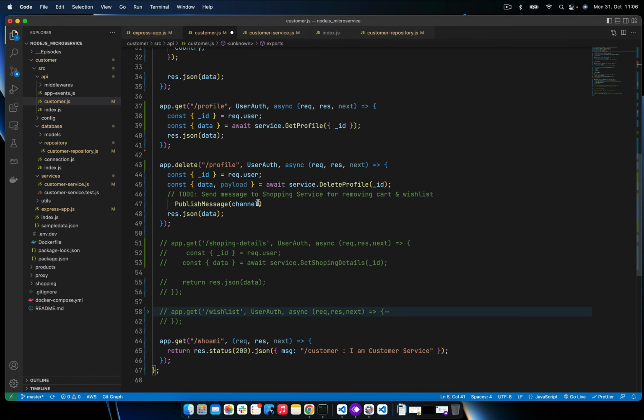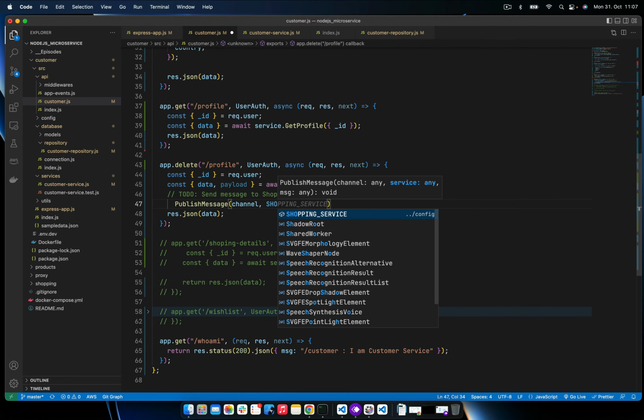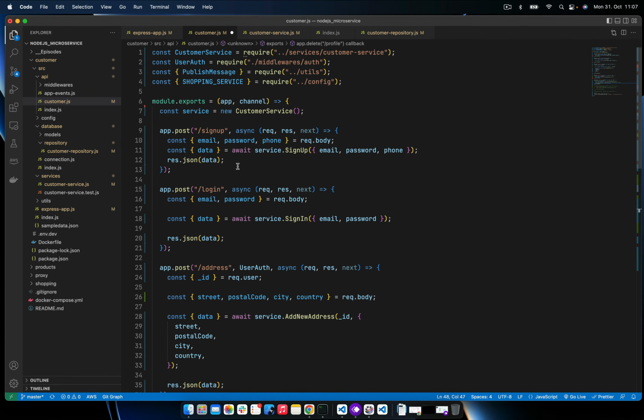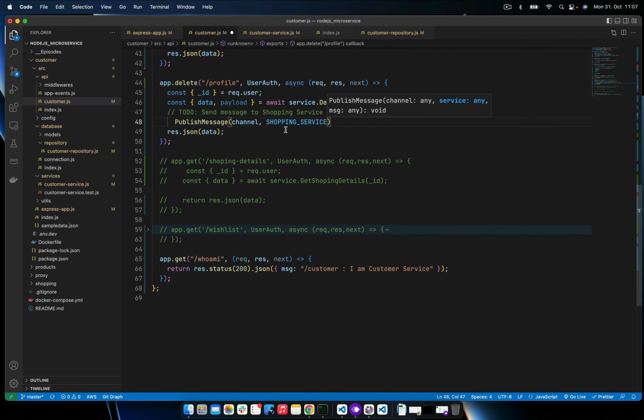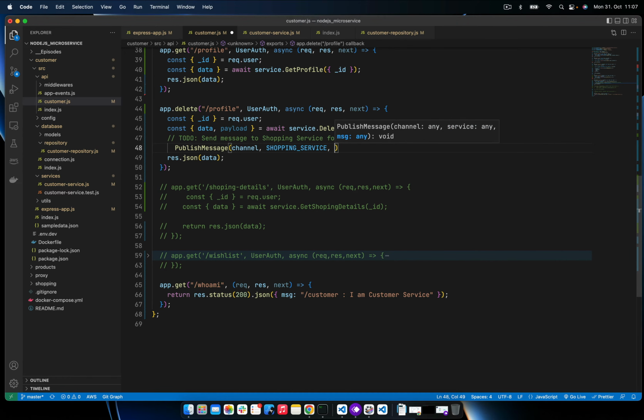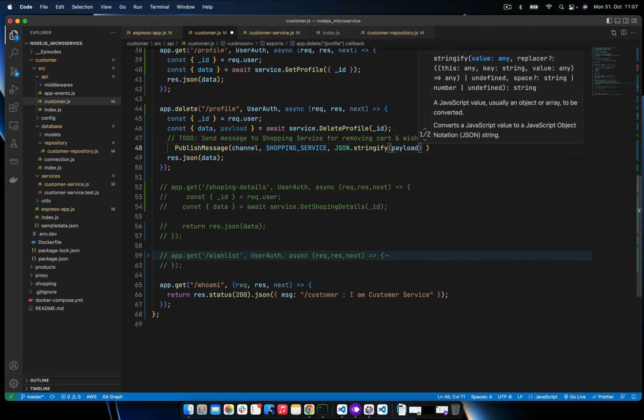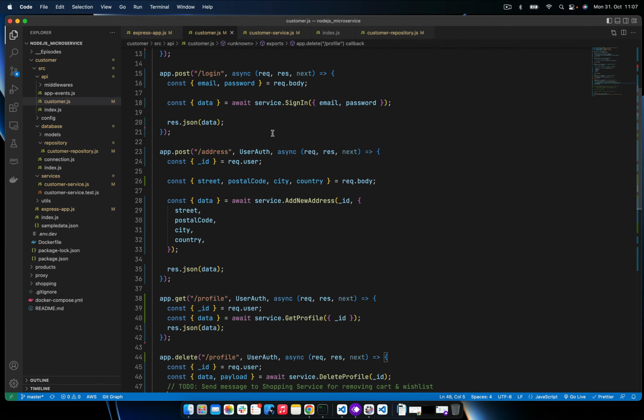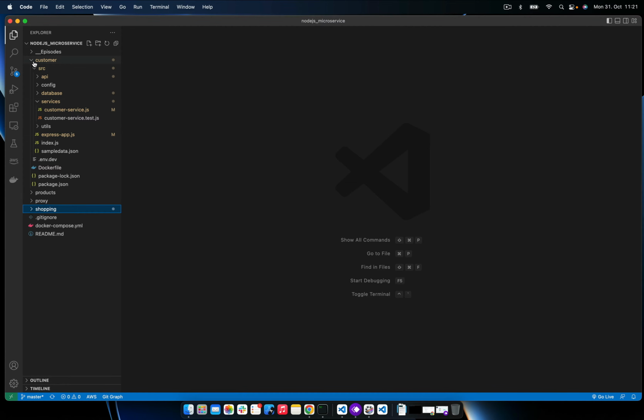And now, channel. Second parameter will be our service name, to which service we are sending the specific message. In our case, shopping service. So this is imported from config, right? Yeah, cool. And after that we need to send the payload. All right, so this payload we need to send right here as the publish message third parameter, but not as JSON. We need to stringify that one. So stringify this payload. Cool. So our customer service is ready. All right, so our customer service is clear.